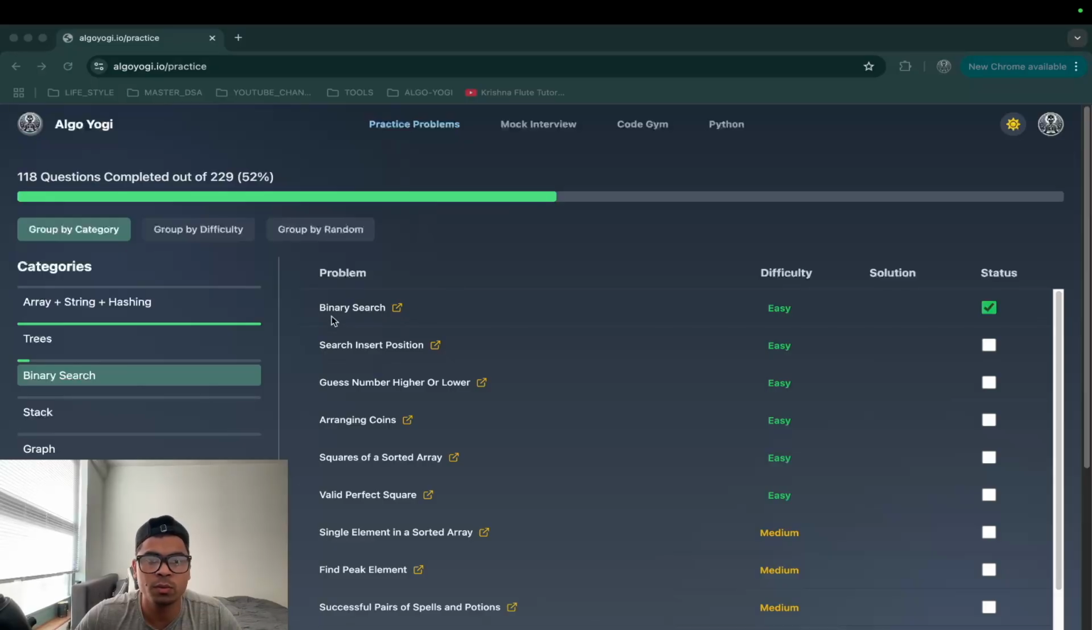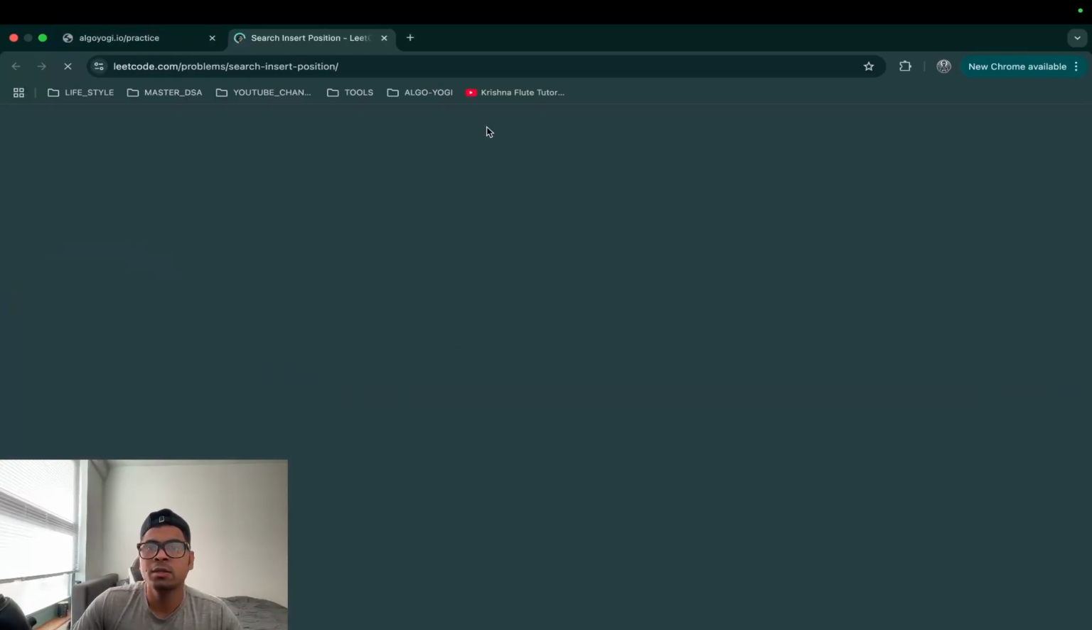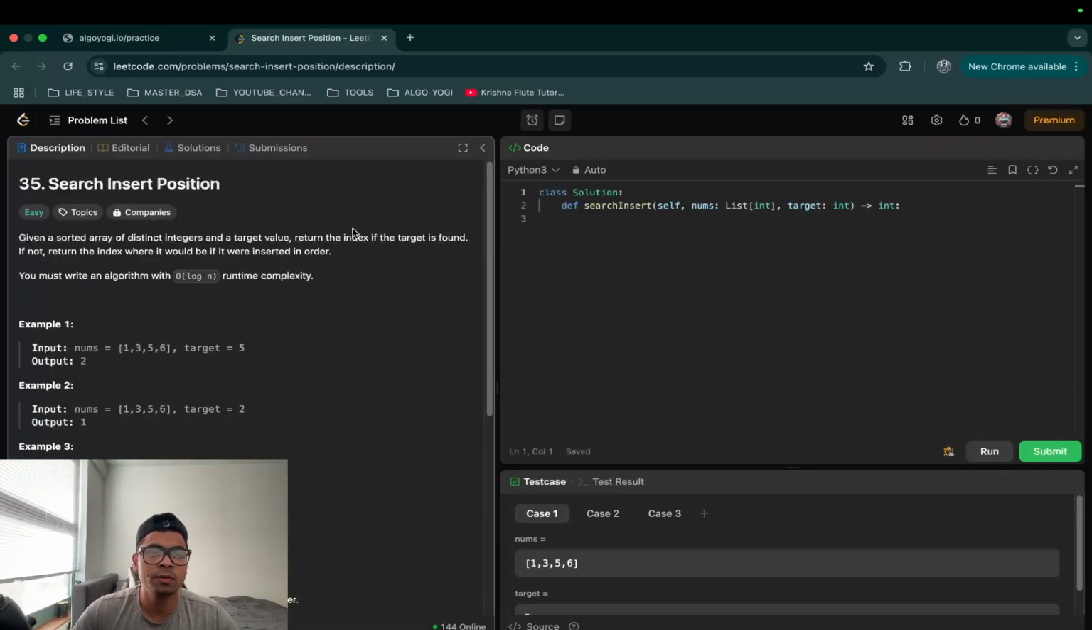We have solved one of the problems, binary search, and our next problem in the list is search insert position. So let's visit the problem on LeetCode. Given a sorted array of distinct integers and a target value, return the index if the target is found. If not, return the index where it would be if it were inserted in order. And we must write the algorithm in log n time complexity.